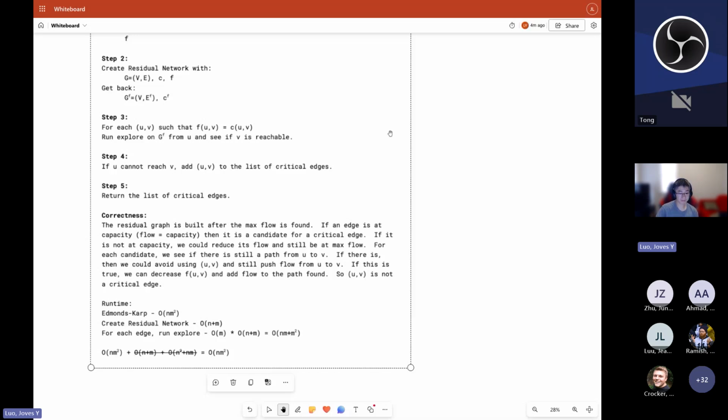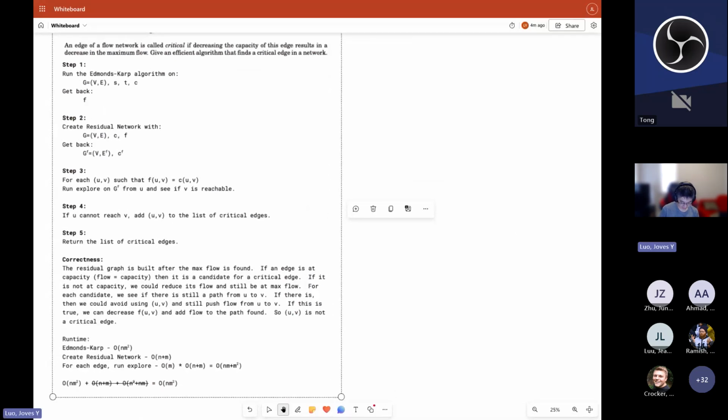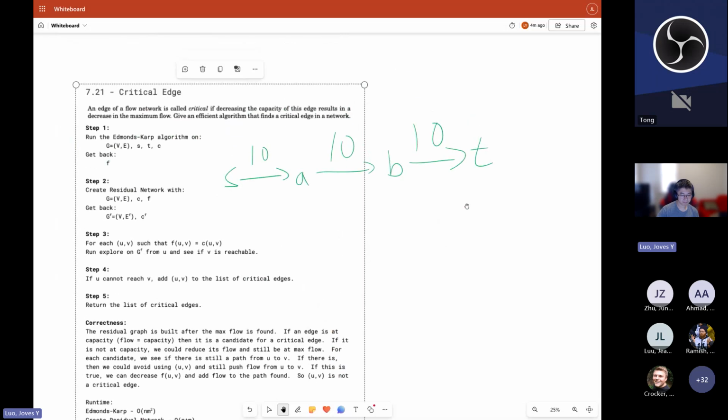So let's say we have, which is actually good to know, that you can have multiple min cuts, right? So if I have S to A, and this is 10, and then A to B, and this is 10, and B to T, and this is 10, right? Each of these are actually critical edges, right? If I decrease any one of these, I would decrease my overall flow, right?